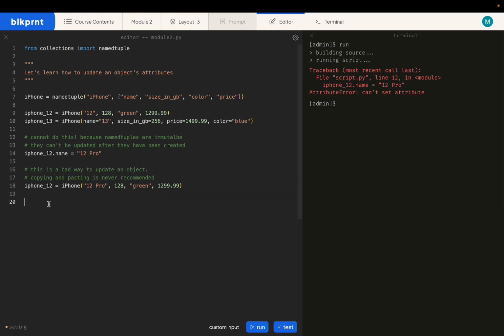So in Python, there's actually a built-in function that we can use to mimic what we just did. And if you recall, we copied over the original iPhone 12 that we created, we pasted it here, and then we just updated the name. And then we reassigned this object to the iPhone 12 variable. So we can actually use a function that's called underscore replace. The way it works is first you'll start off with the object, and in this case, it's iPhone 12. Then we will do a dot, then an underscore, and then we write out replace.